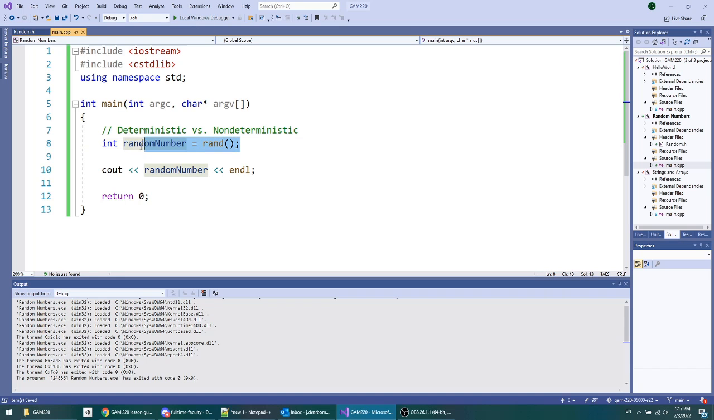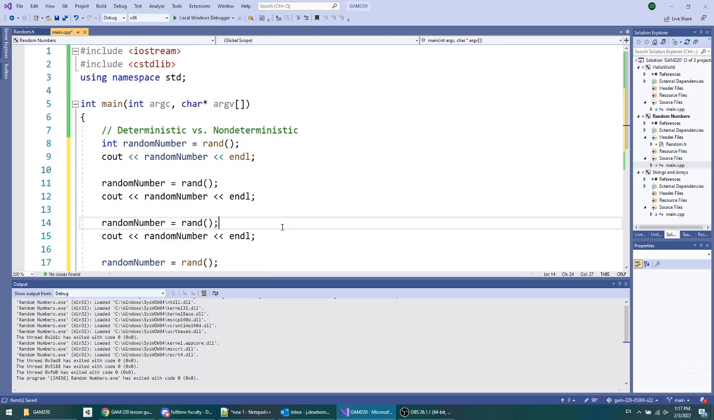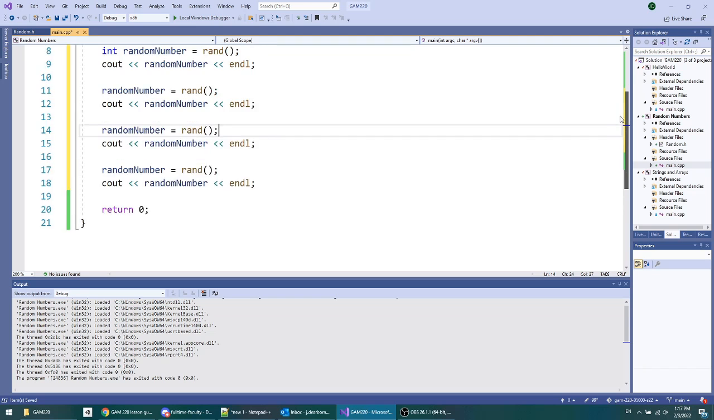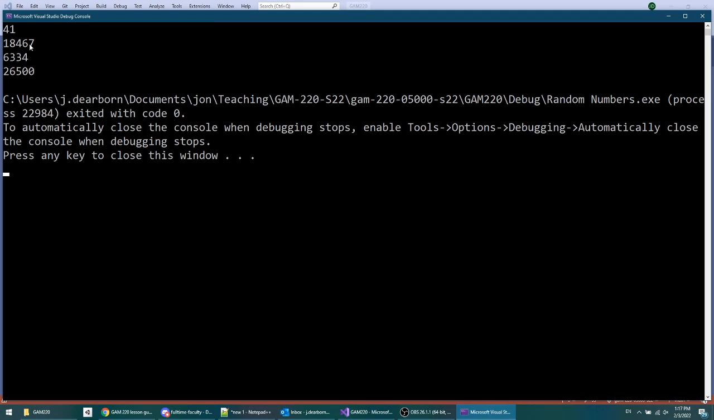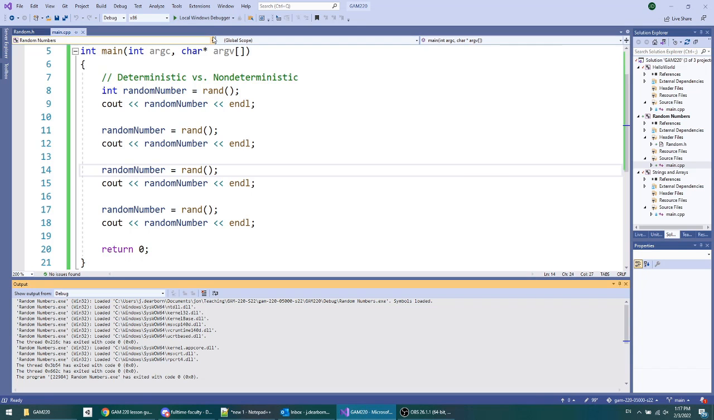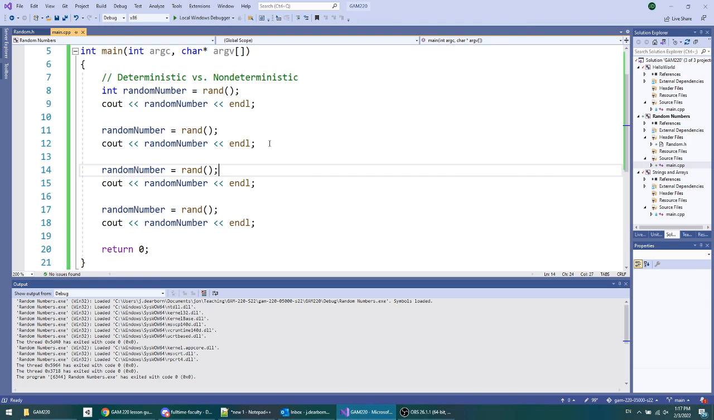And worse, let me grab this and do this a few more times. All right, there we go. So 4 numbers. Okay, 41, 18,000, 26,500. And you should expect these are the exact same numbers every time I run the program. That's because rand is deterministic. Determinism can be a useful property.